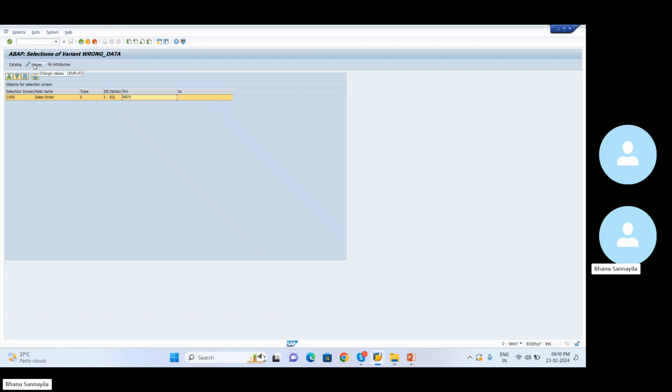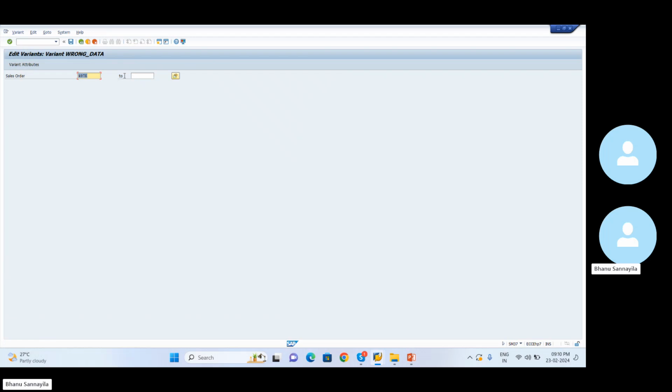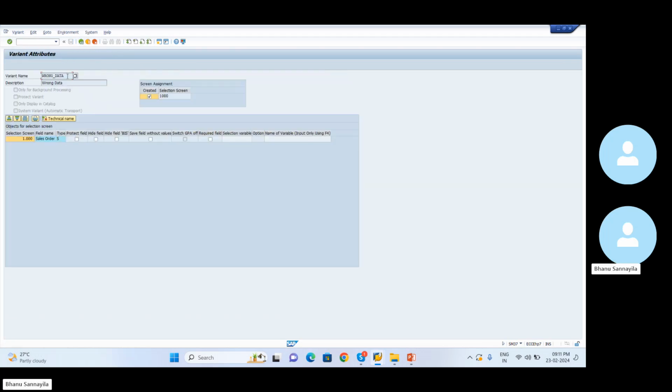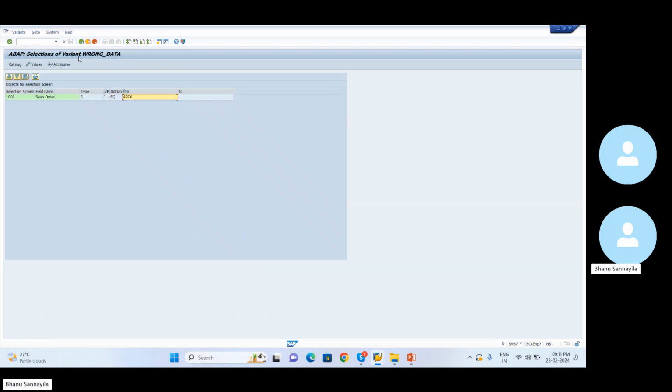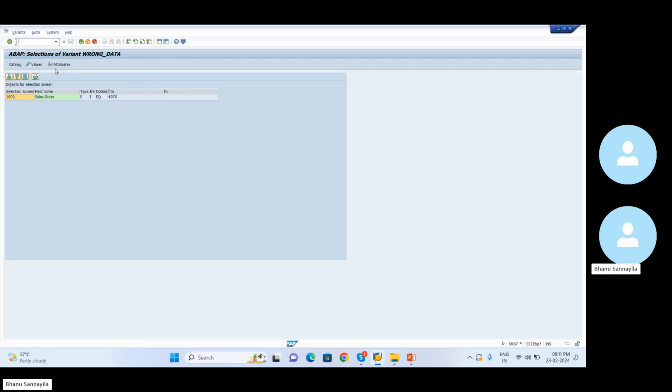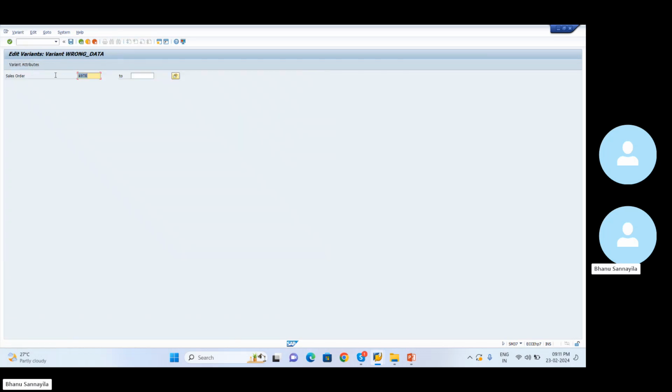Even if you click on change values, this is how you can see how the selection screen data was given, right? Even if you click on attributes and all these things, this is the variant that we have created. So each and everything you can see here in the step section. Let me place my cursor here and go to the variant section so that you can see each and everything. If you click on this one, you can find, okay, this is the data that I have given. Everything is clear now.